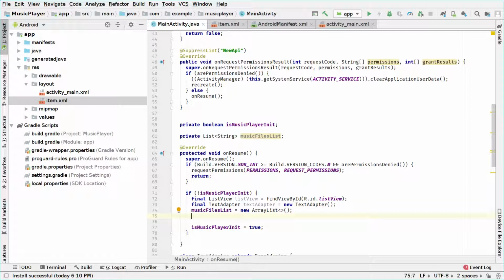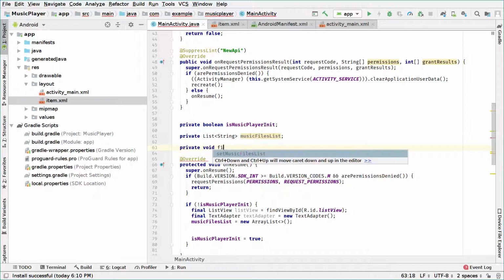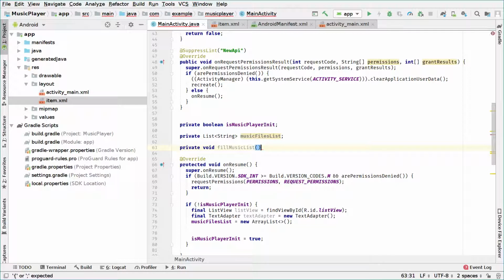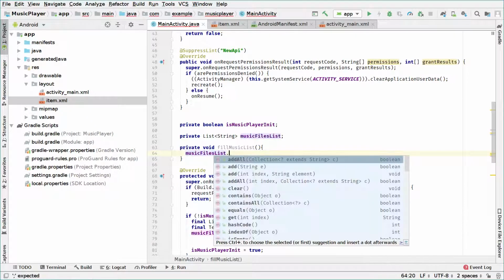After this, we have basically set up the list, but we have to fill the list of these music files. For that, we will create a method before the onResume method, and we will call it private void fill music list. Okay, so we can call this method easily without writing too much code. So first of all, we will clear the music list. So you're gonna say music files list dot clear.